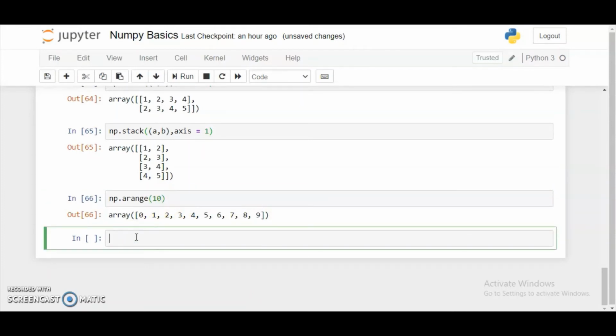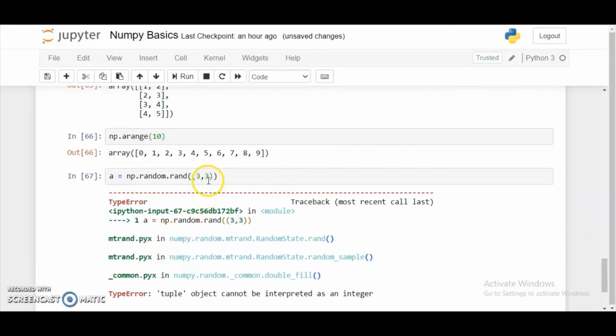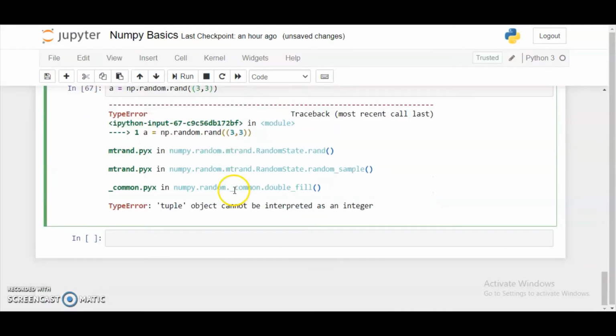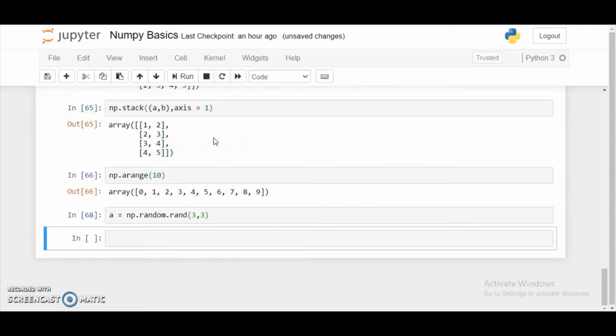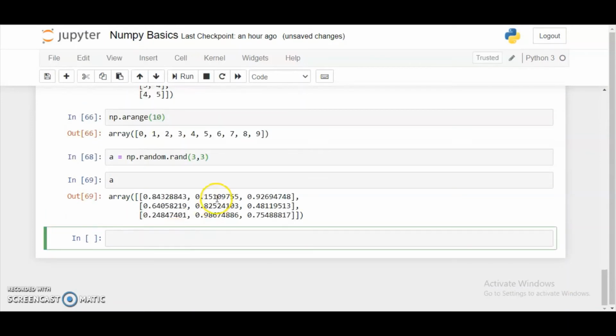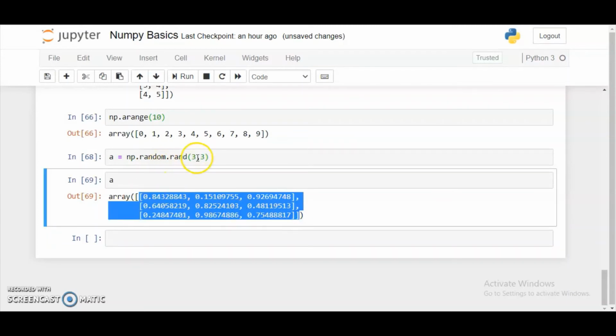Now there are also some random functions in NumPy. First is np.random.rand, and here I will pass the shape, that would be 3 comma 3. What is the issue with it? Cannot be interpreted as integer. Let's just remove this one and see. Yeah, here you can see the random values are initialized in an array of shape 3 comma 3.